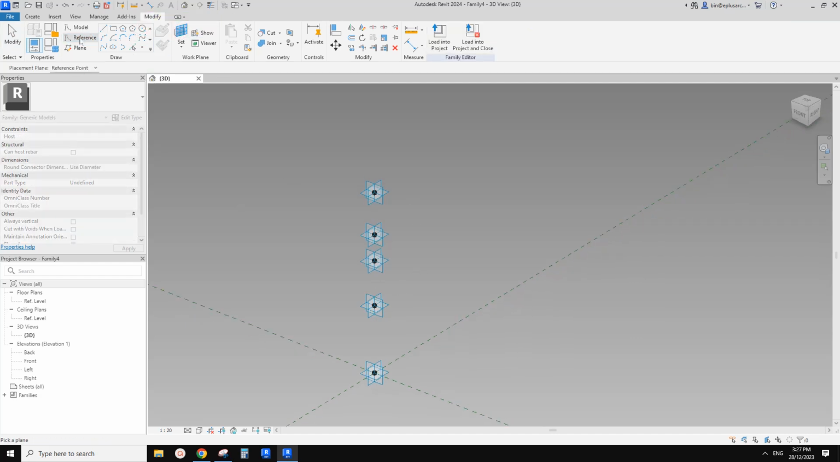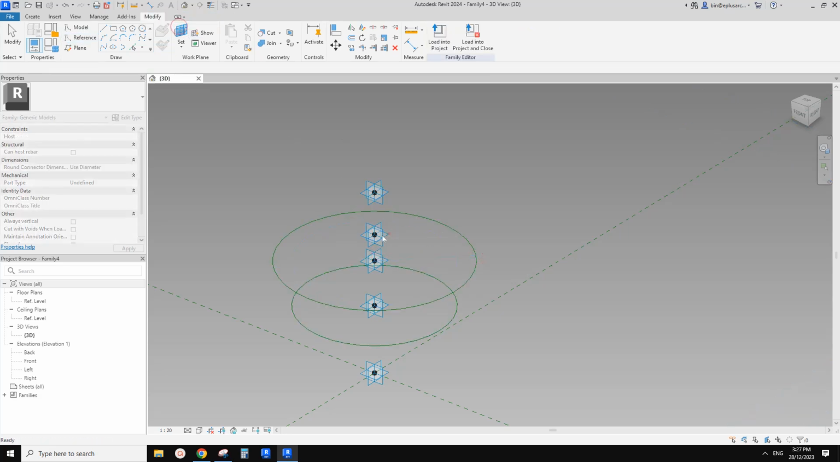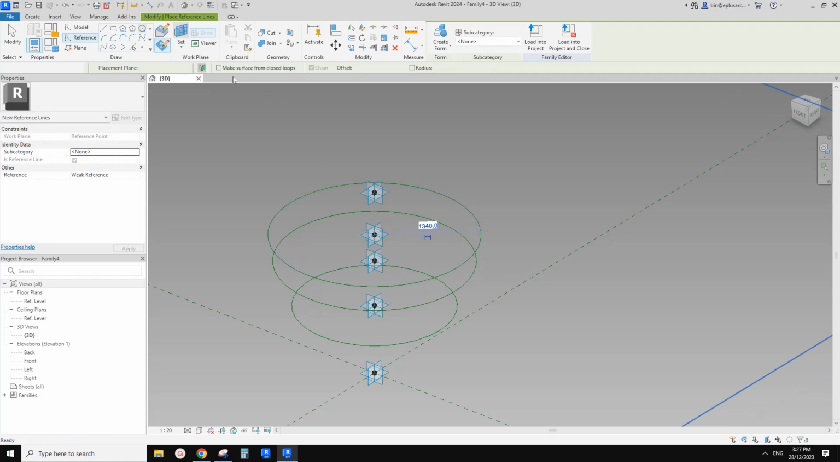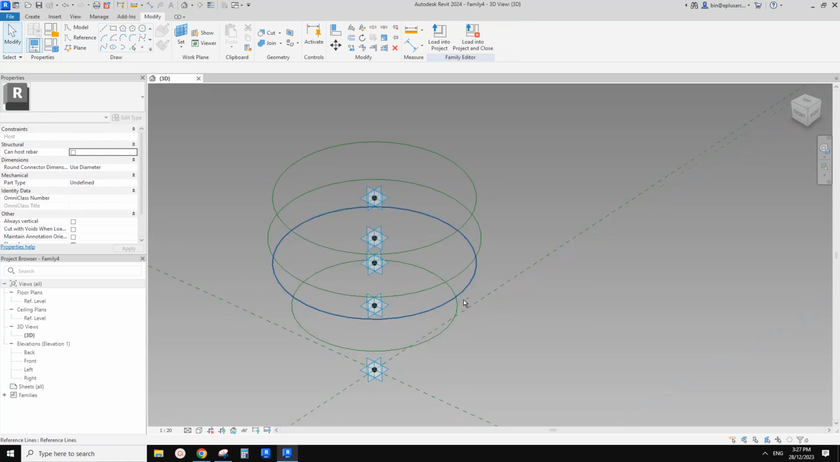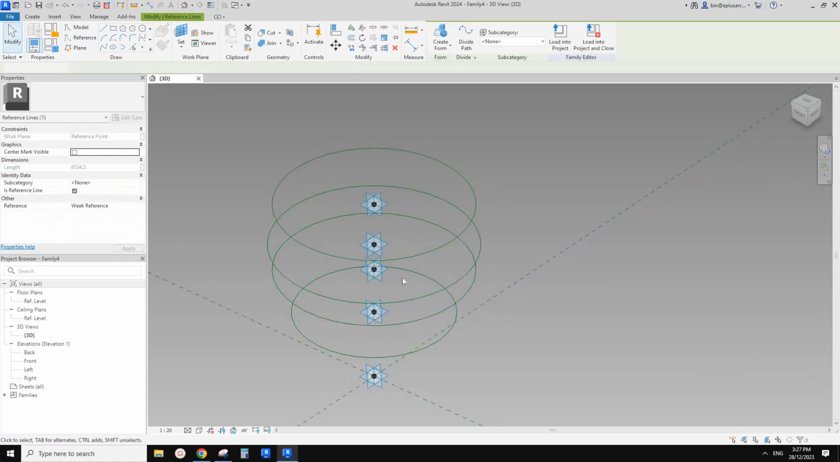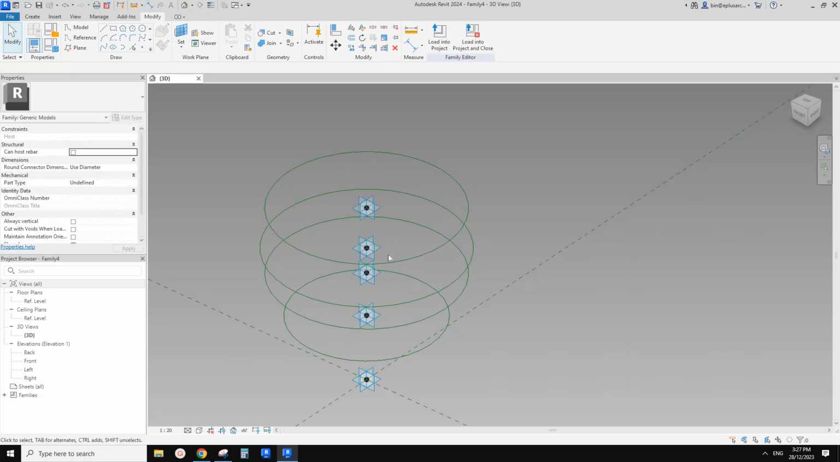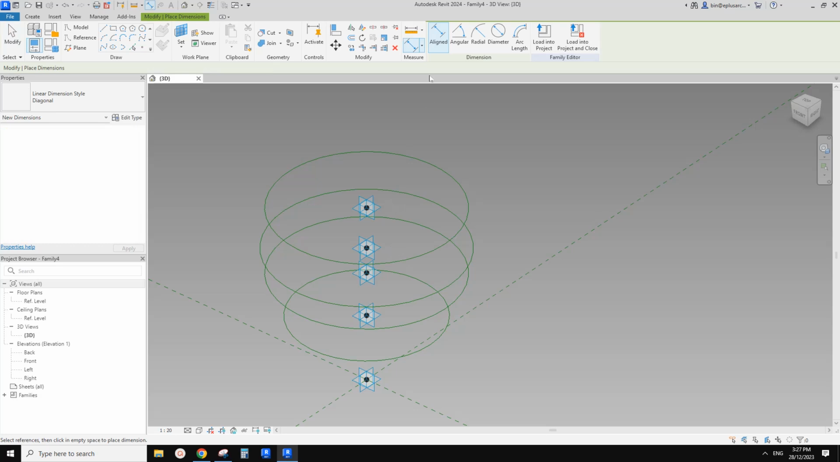Same reference circle: draw on work plane, set work plane, pick the horizontal work plane, and then place circle. Let's do all the circles first. Now, instead of directly clicking on this to create a radius parameter, we can use a diameter dimension instead.